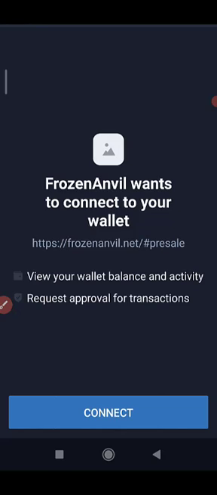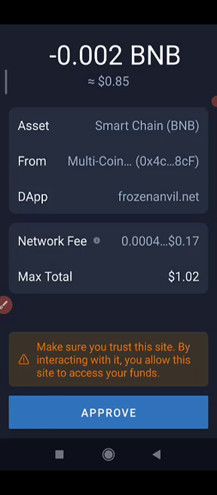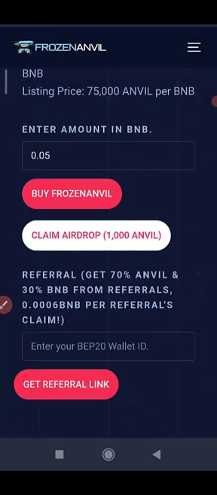Okay, Frozen Anvil wants to connect your wallet. So all you need to do is connect your wallet. I'm going to connect my wallet right away. It says smart contract call. It's going to deduct 85 cents worth of BNB with a total spending of $1.02. So I'm going to approve this transaction right now. Click on approve. The transaction is being approved.